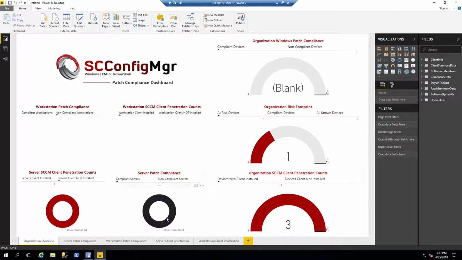Going to load the data. As you can see, I've got one non-compliant server here. I've only got one server actually in my lab right now with it on there. Actually, I have three of the client installed, but I'm only deploying patches to one server, so it's the only server that's non-compliant because the others don't have patches deployed to them. So you can see I've got some organization risk footprint. I've got one server, and it shows all known devices versus the number of compliant devices and the number of at-risk devices. I've got one at-risk device, no compliant devices, and three total known devices.